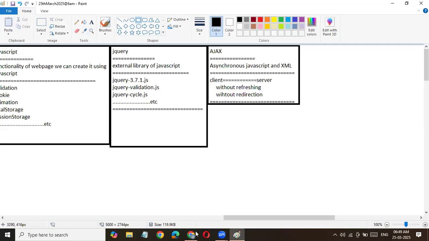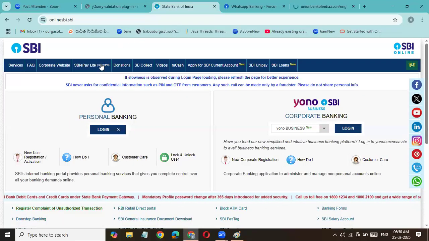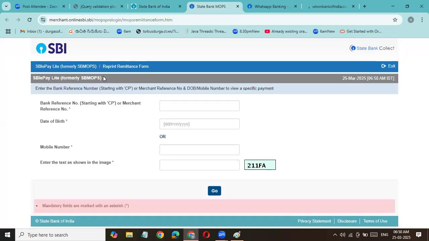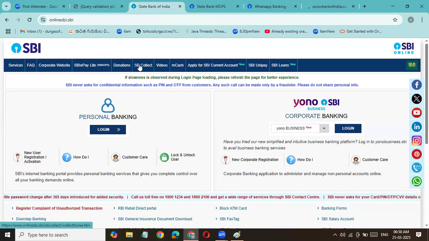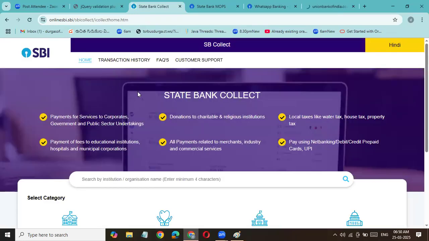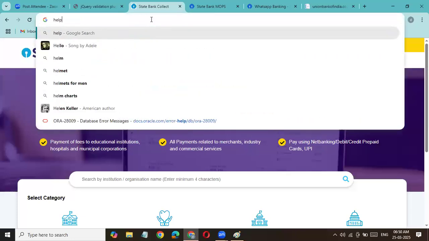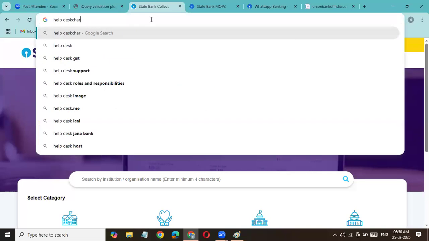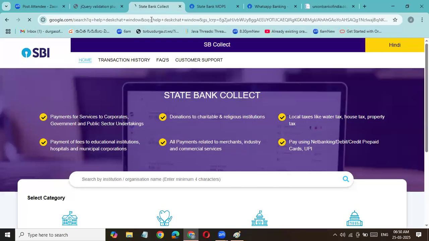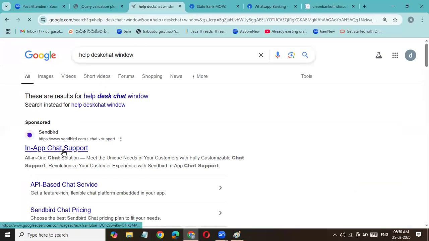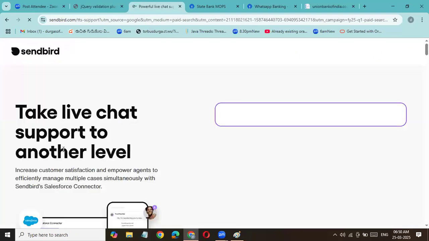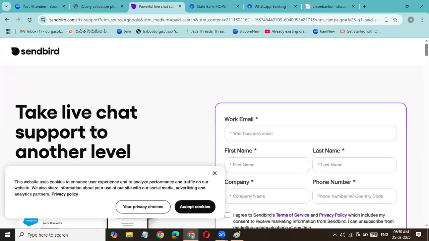If you check this menu bar, whatever menu I click, the output comes with redirection. It is redirecting and displaying the output. But that Ajax call window is without redirection. Here, help desk chat support, some chat window will come.